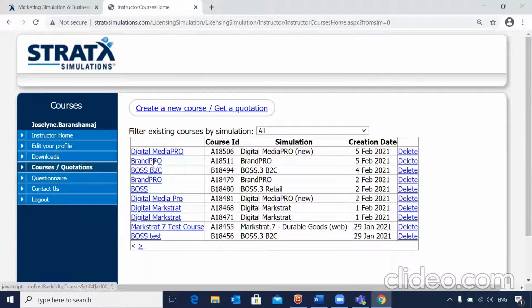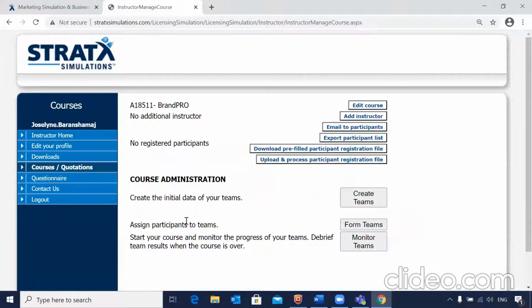Once your course is created, you can access your course here by clicking on your course. On the left-hand side, you have the course description: the ID of the course, the name of the course. If you have any additional instructors in your course, they will appear here. And once your participants are registered, instead of saying no registered participants, in our case, it will say 30 registered participants.